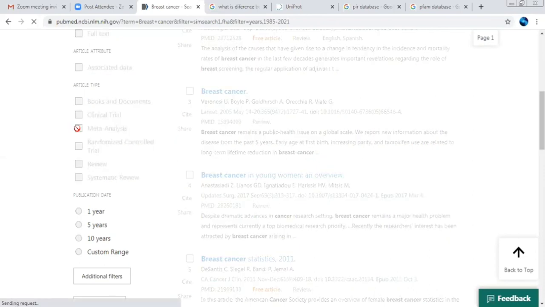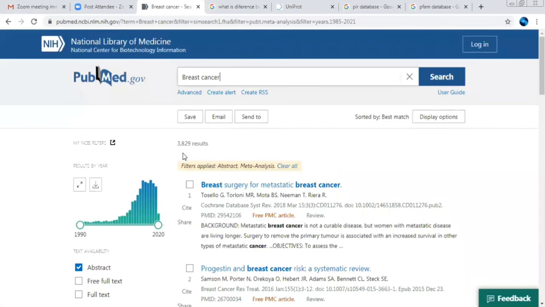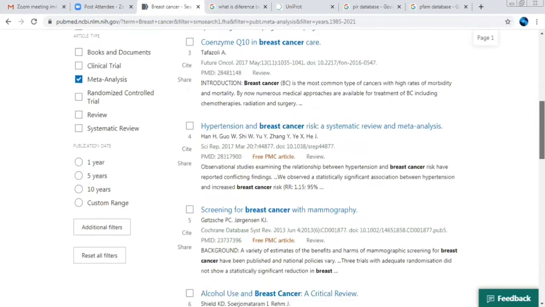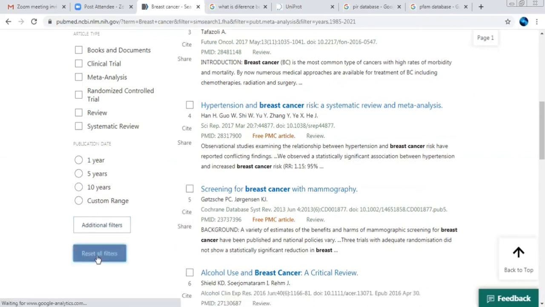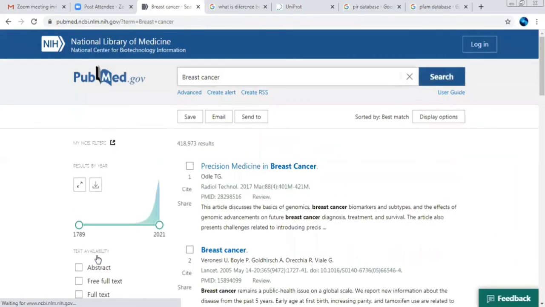So you can click and the data will be refreshed again, and you will get that type of results. Likewise, you can apply filters from here. If you are also interested in review papers or systematic review papers, those options have been provided too. And here you can see the publication date, again given in a customized range. So if you want 5 years, 10 years, or 1 year, you can apply it from here, or if you don't need any of this, you can set it back to the all filter. So those are the filter options that have been provided to you.